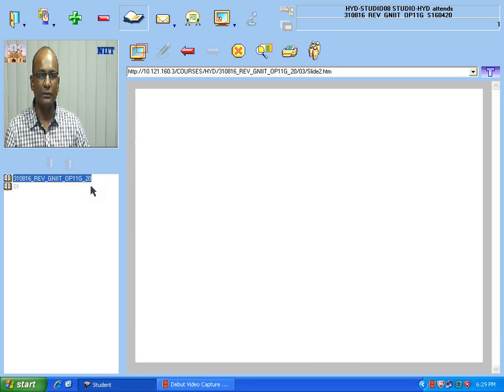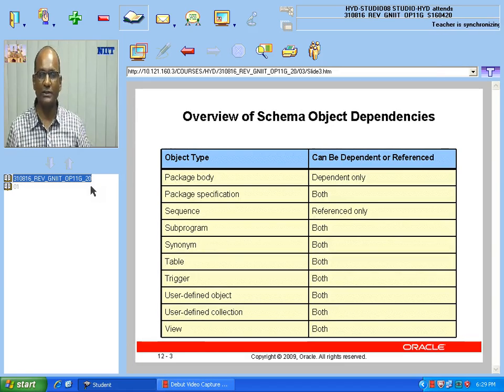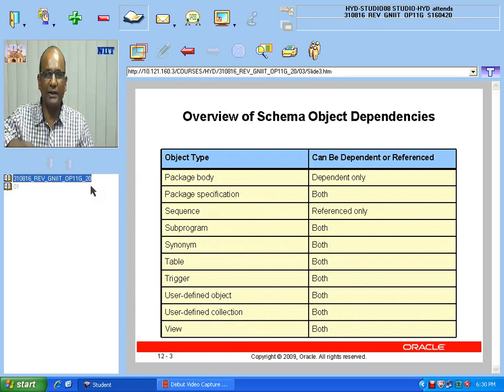So you can see schema objects, which are generally a schema. Schema is a collective name of many tables, right? That we are generally aware of at the level of SQL only. Now, consider what are all dependencies, what are all dependent, and what can be referred.